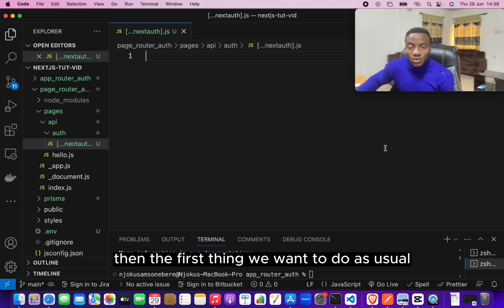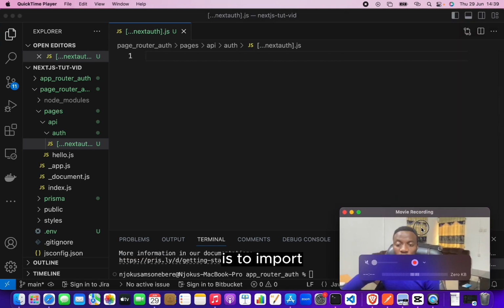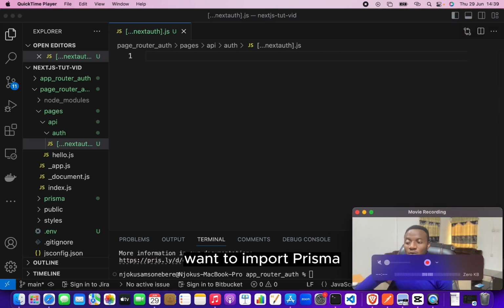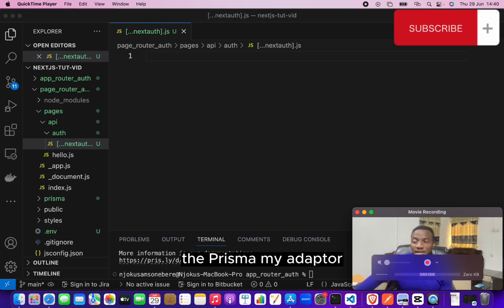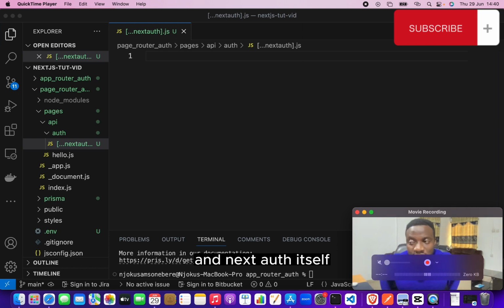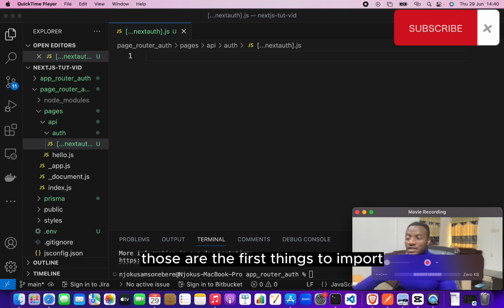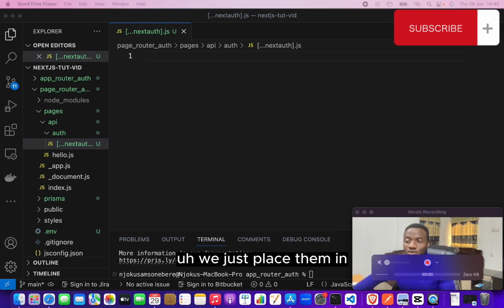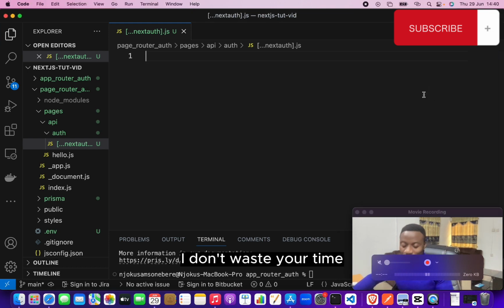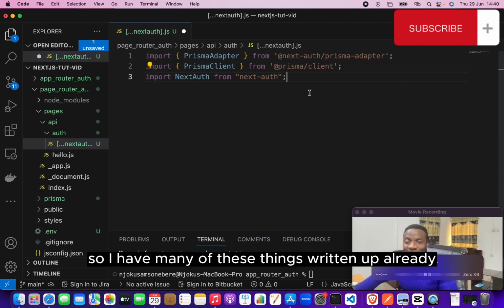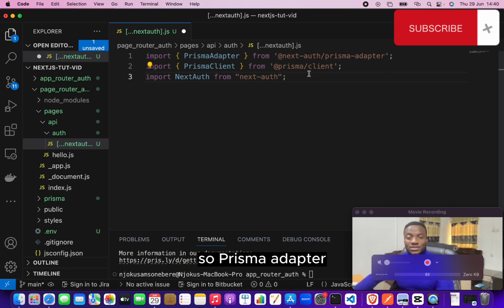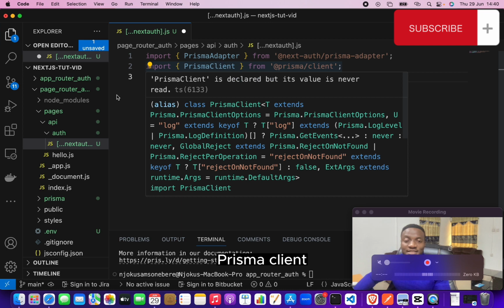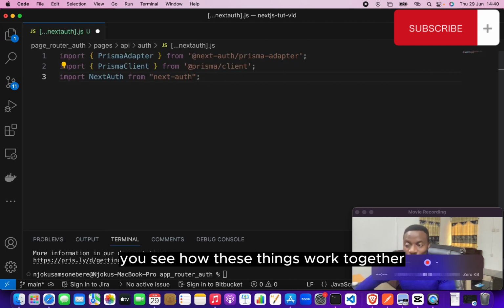Then the first thing we want to do, as usual, is to import. We want to import Prisma, the Prisma adapter, the Prisma client, and NextAuth itself. Those are the first things to import. We'll just paste them in. I don't want to waste your time, so I have many of these things written out already. So Prisma adapter, Prisma client, and NextAuth. You see how these things work together.